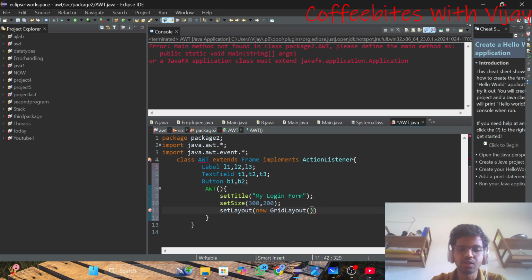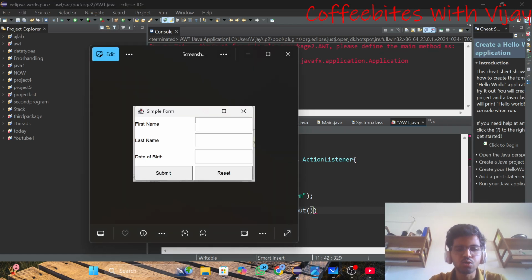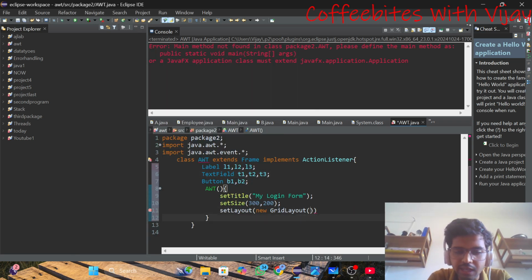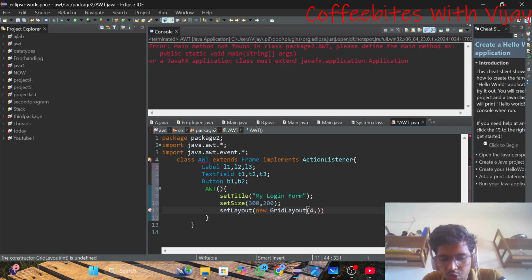In the image over here you can see there are 1, 2, 3, 4 rows. The first row is the first name and the first text field, the second row is the last name and the second text field. In this way, you can see there are 4 rows and 2 columns. So here I'll give the grid layout as 4 rows, 2 columns, and the distance between the rows and the columns I'll give as 10 pixels and 10 pixels.